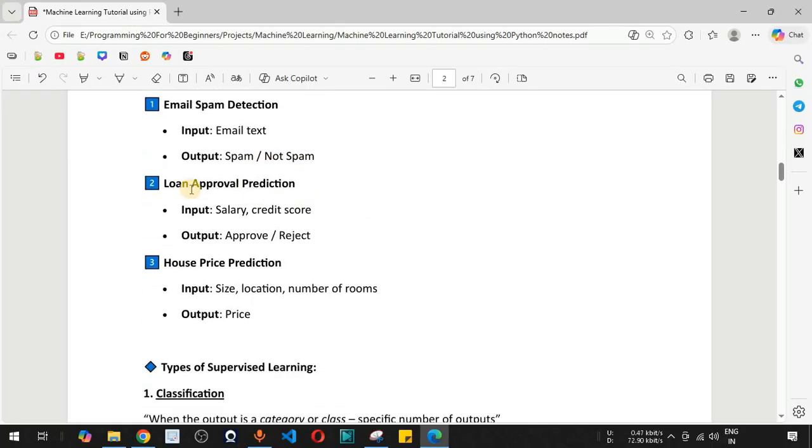Now apart from this, we have loan approval prediction as well. So based on the different inputs of a person, let's say the salary of the person or the credit score of the person, these are provided as input variables, and the output is whether the loan application will be approved or rejected.